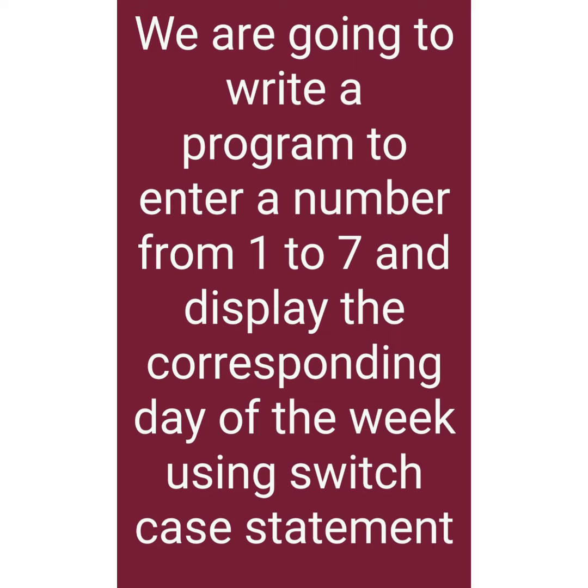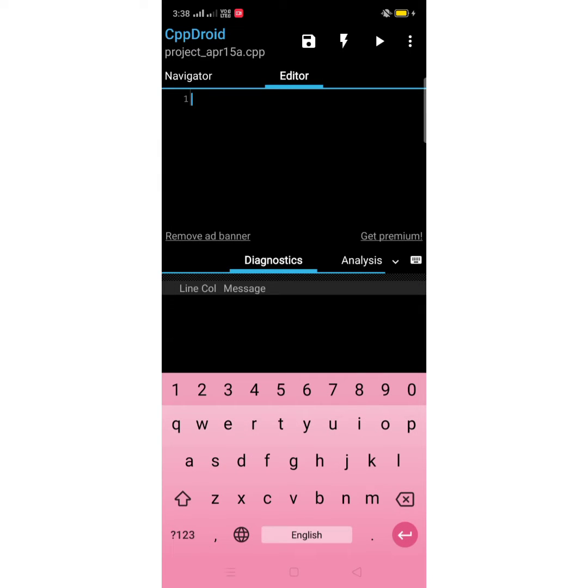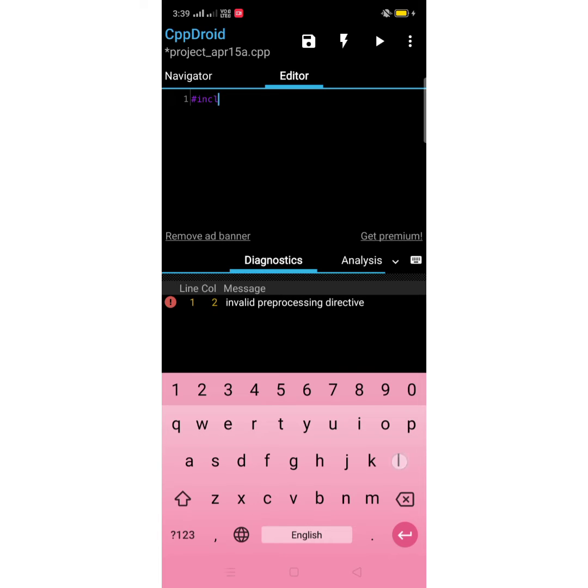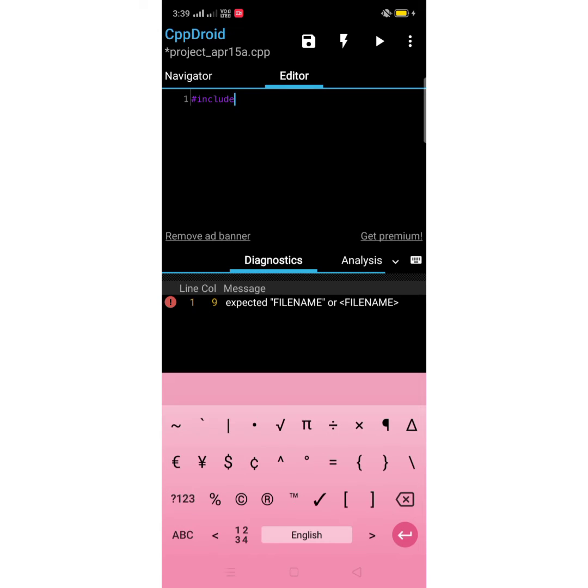So today we are going to write a program to enter a number from 1 to 7 and display the corresponding day of the week using the switch case statement. So let's begin with the program to understand the switch case statement in a better way. We have opened the CPP Droid application on our mobile phone, and now first of all we are going to give the header files. We will give two header files, which are #include stdio.h and #include conio.h.